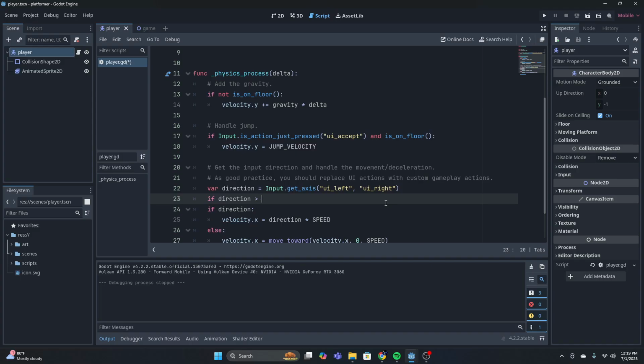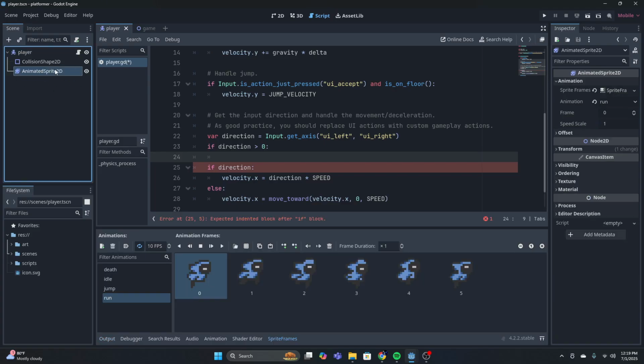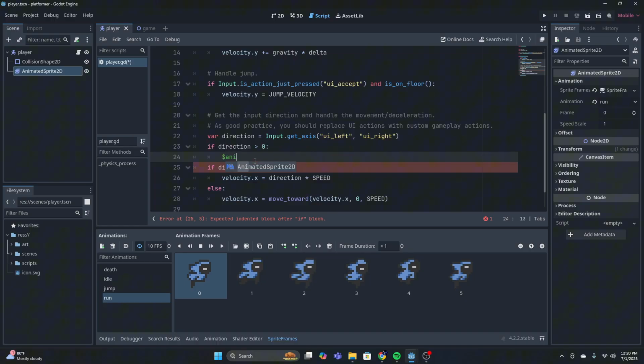is greater than 0, and then we're going to put a colon, and you're going to press enter. If direction is greater than 0, what we're going to do is we need to reference our animated sprite. We need to take this and tell it to do something. There's multiple ways to reference that. The way we're going to do this now is we're going to press $, and then AnimatedSprite2D. So this is just essentially grabbing it from this specific scene. I'll show you the other way to do it later on in a different script, but this is the way we're going to do it for this one.